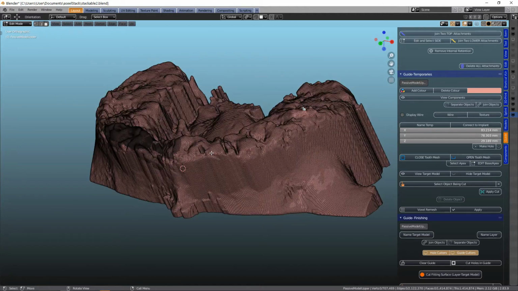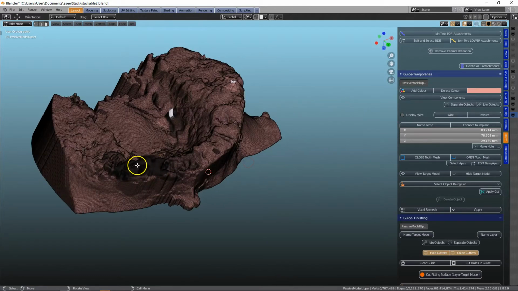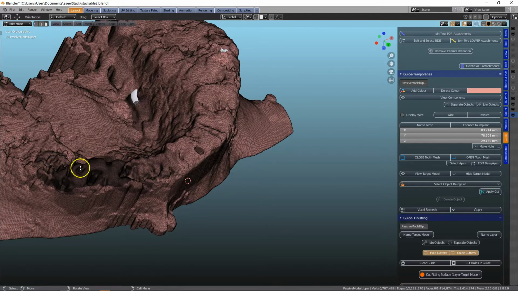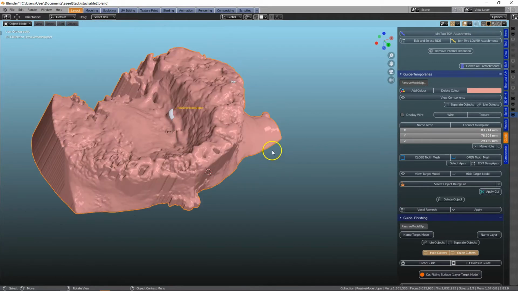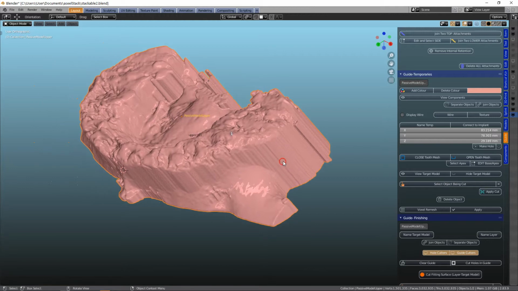vertices because they are pretty dense. I've smoothed it down a little bit on this side. So we want to remesh this, so make sure it's selected. And then in the guide module, we're going to look for a voxel remesh. So in the guide temporaries, we've got these all over the place in the wax up module. You'll find this menu, it all does the same thing.